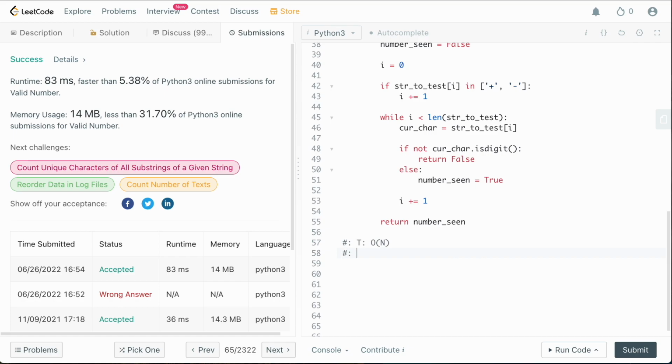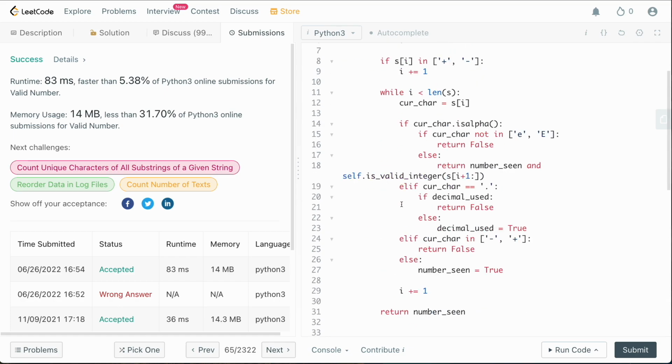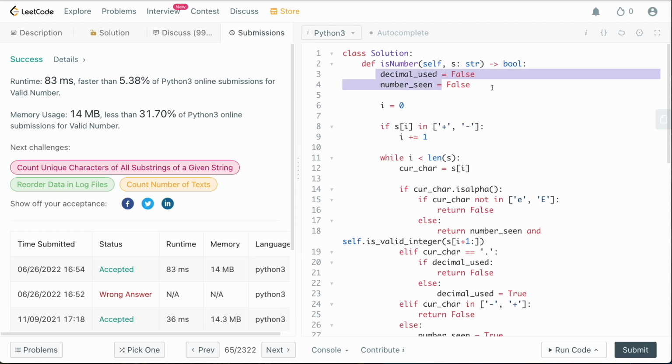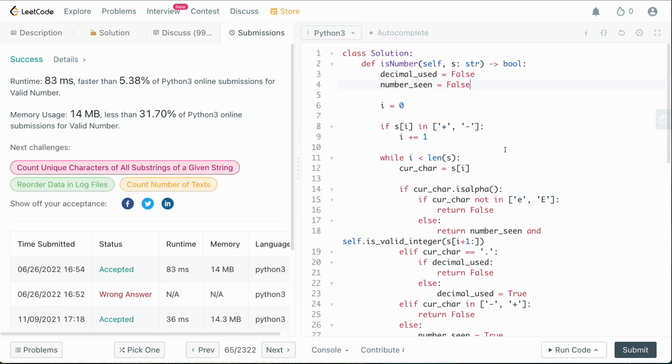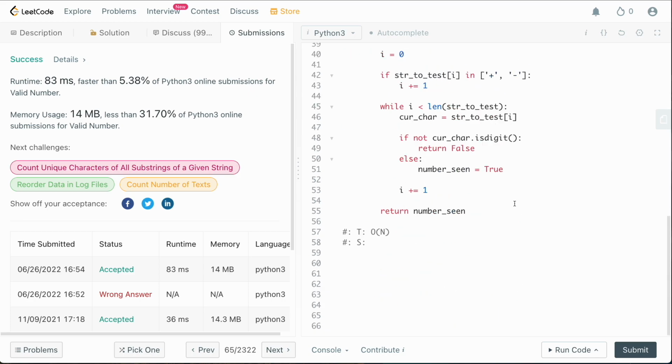And our space complexity is, in this case, all we do is define two variables to basically keep track of whether or not we've seen a decimal. And that's essentially it. So our space complexity is going to be big O of 1. So that is how you solve this question.